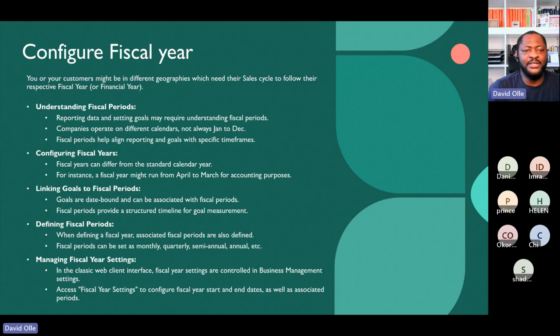Companies obviously don't necessarily operate from January to December. Some run April to April, some September to September, and that sort of thing. So you want to configure your fiscal years, because the standard calendars are different from organizations' fiscal periods. Now, you can also link goals to fiscal periods. Goals are date bound and can be associated with fiscal periods.